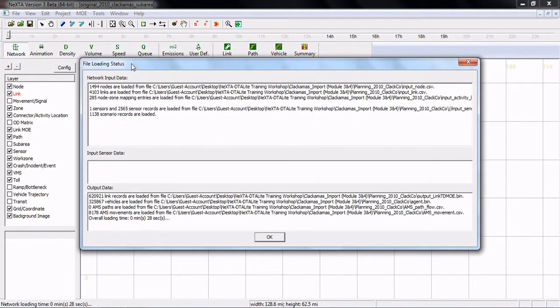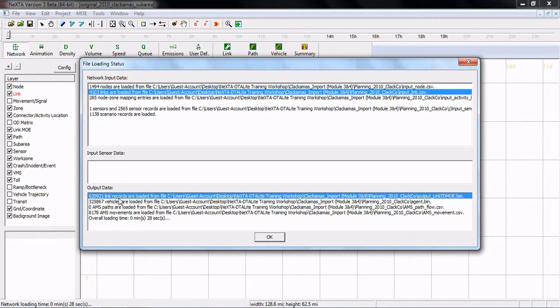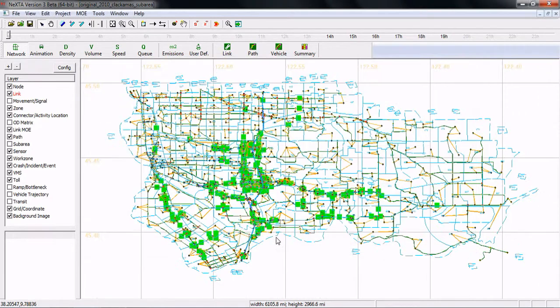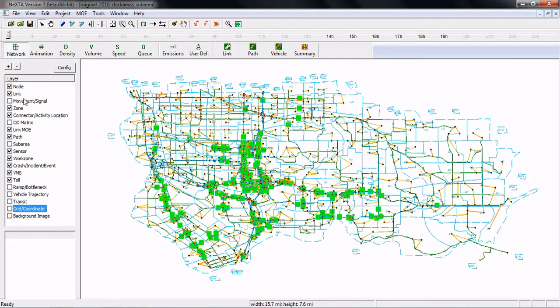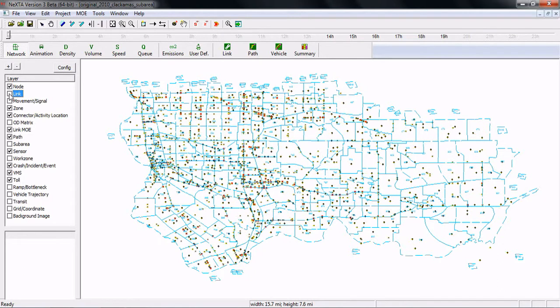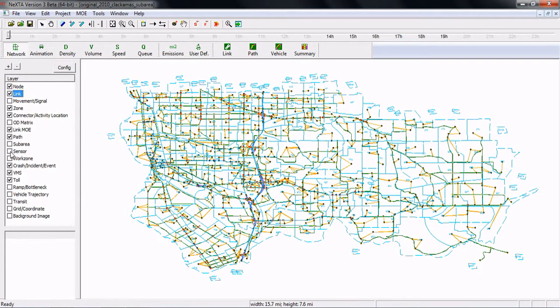All right. After loading the data, we see a loading status window which shows us some of the summary information about the network and tells us the simulation results that are loaded, all kinds of different information. As you can see on the left side, we typically have a GIS type interface where we use layers to manage data in the data set. So we can use the check marks to turn layers on and off. For example, I can turn off the links, I can turn off sensors in the network.